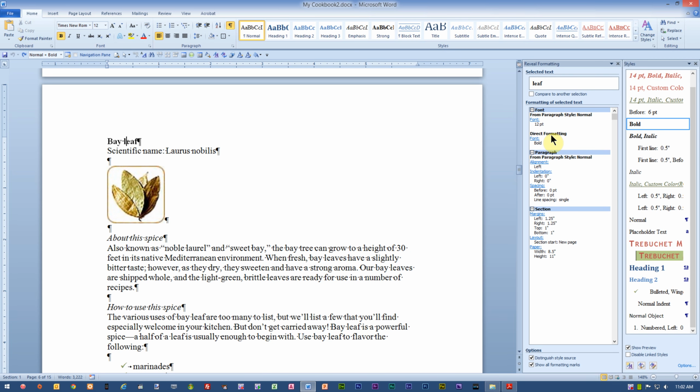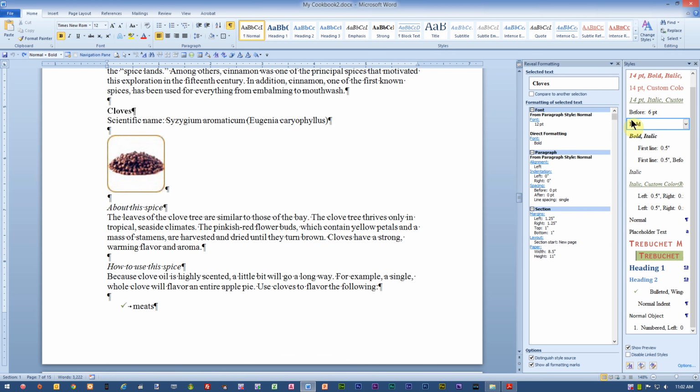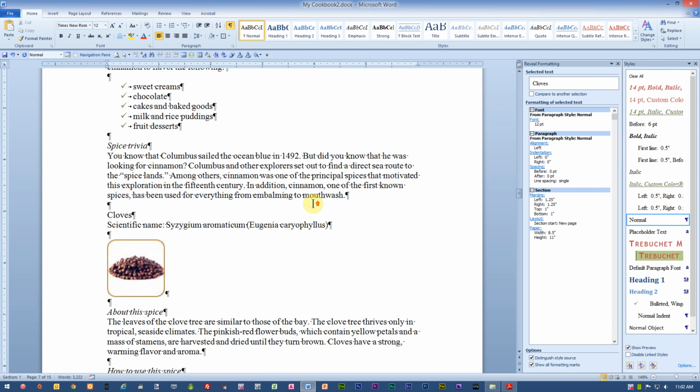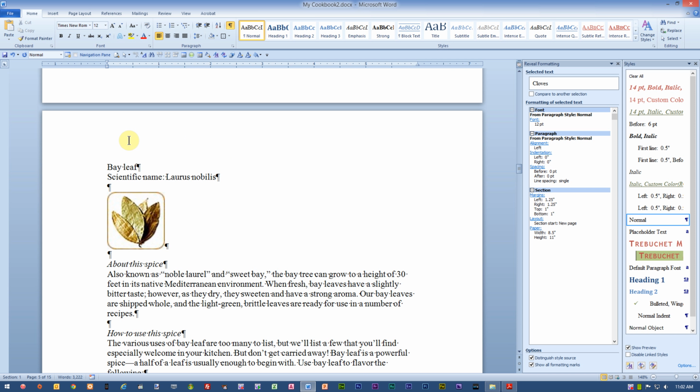Remember, direct formatting says that you're taking a style and adding a little something to it, but you're not saving it inside of the style itself. So I can see that here for Bay Leaf, and if I scroll down, I see it for the other heading names as well. Cinnamon is using bold. Cloves is using bold. Well, if I were to come out here and just click on bold and choose to delete this and click on yes, it basically just takes this out, and I see that it's disappeared all the way through here.